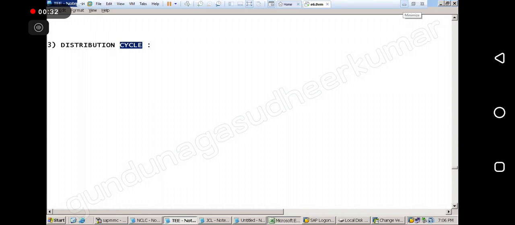So we create for different areas, yes, we have different controlling areas.